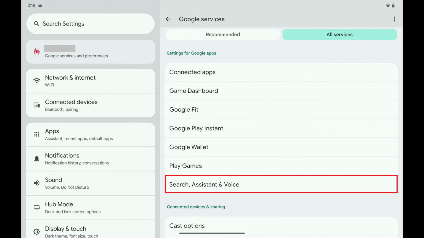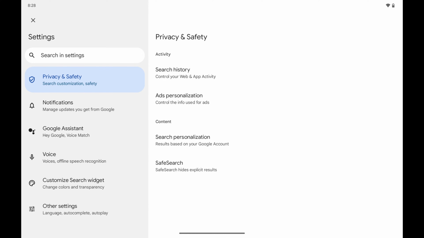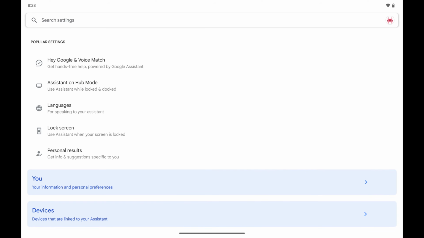Step 4. Scroll down to the Settings for Google Apps section and then tap Search Assistant and Voice in this section. Associated options are displayed. Step 5. Tap Google Assistant in this menu. The Google Assistant menu opens.